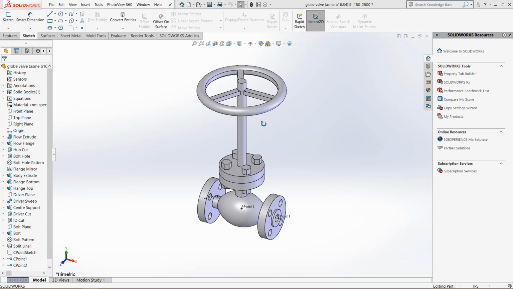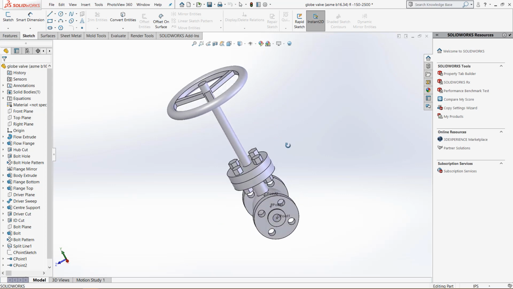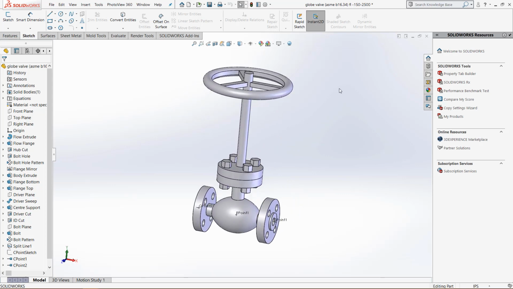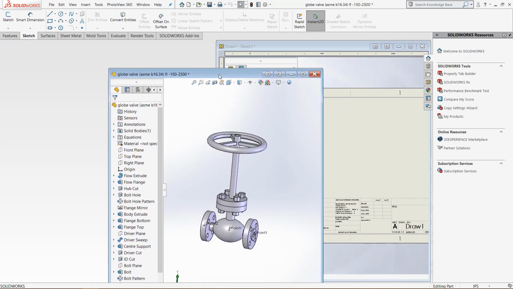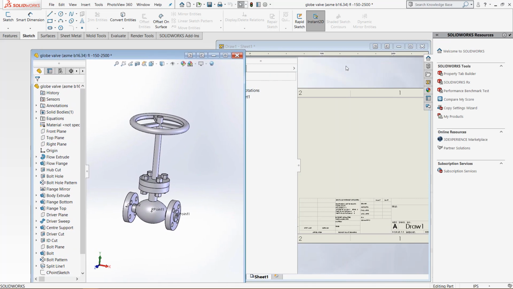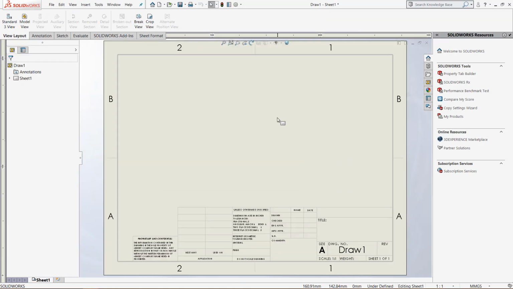Right now I have this globe valve open. It's just a basic valve from the design library for SOLIDWORKS routing. And I have a drawing file open. If I click this tile, then we can choose this other one right here. We have the valve right here. So I'll make this full screen. And it's just a normal drawing view, type A landscape.